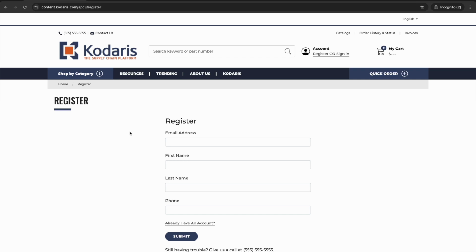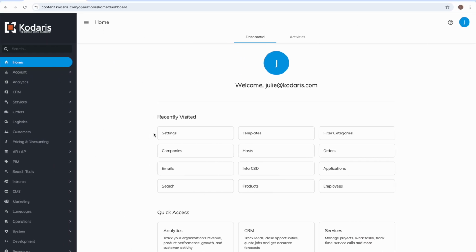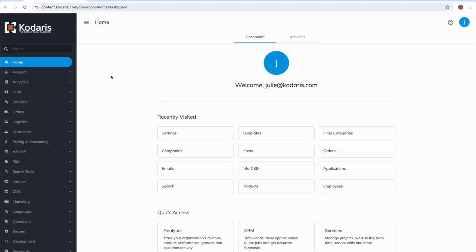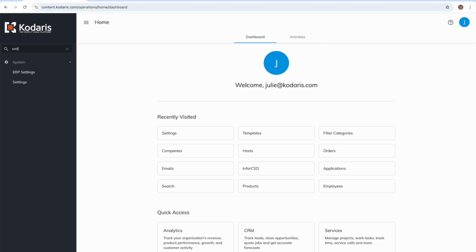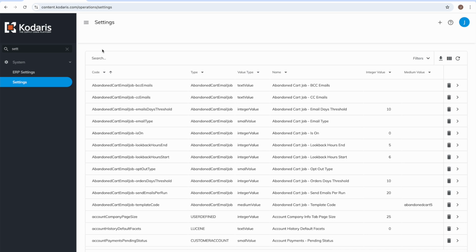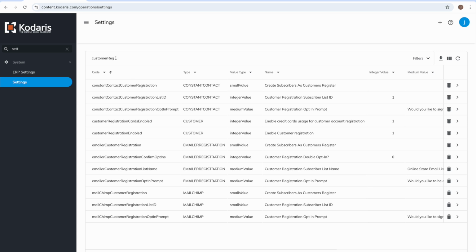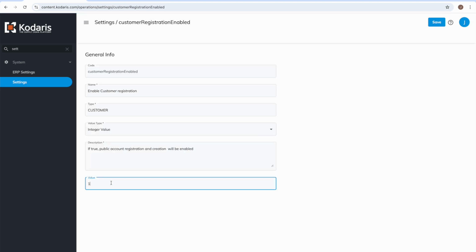So now that we've given a brief overview, let's walk through how this works. The first thing we need to do is configure this consumer registration flow. I'm going to sign in to my operations portal here on content.codeiros.com and go to the settings screen. First we need to enable the customer registration setting. Let's search for customer registration up here, and this is the setting you'll want to select: customer registration enabled. Let's go to the details, make sure the value is set to 1, and choose save, and that will enable the registration.